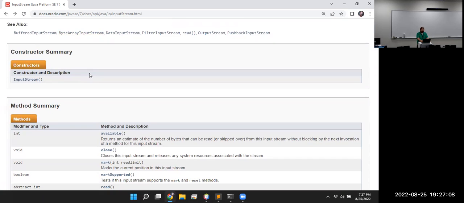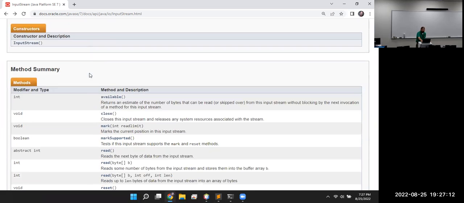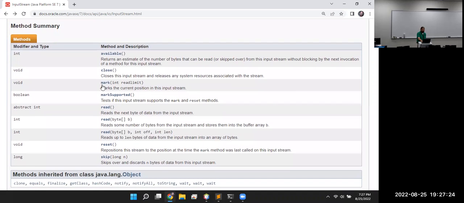So here's an input stream object. As we come down, it lists out all our methods. There's this method that returns an integer and doesn't seem to take in any parameters. Or down here, there's this method that takes in an integer and returns void, so it doesn't return anything.